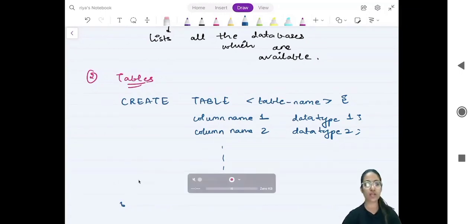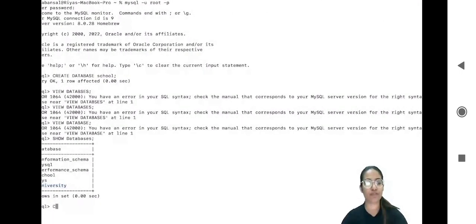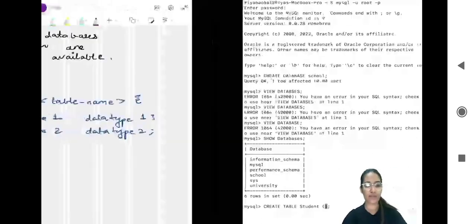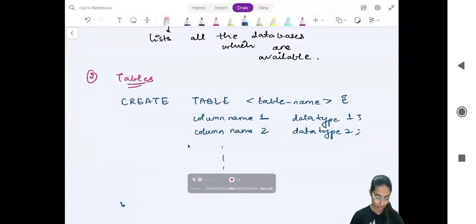Okay, so let's see the example for this as well. Let's say I do create table student. And here you can do it either in these brackets or in curly. Here this is not curly brackets. Remember, this is parentheses only.